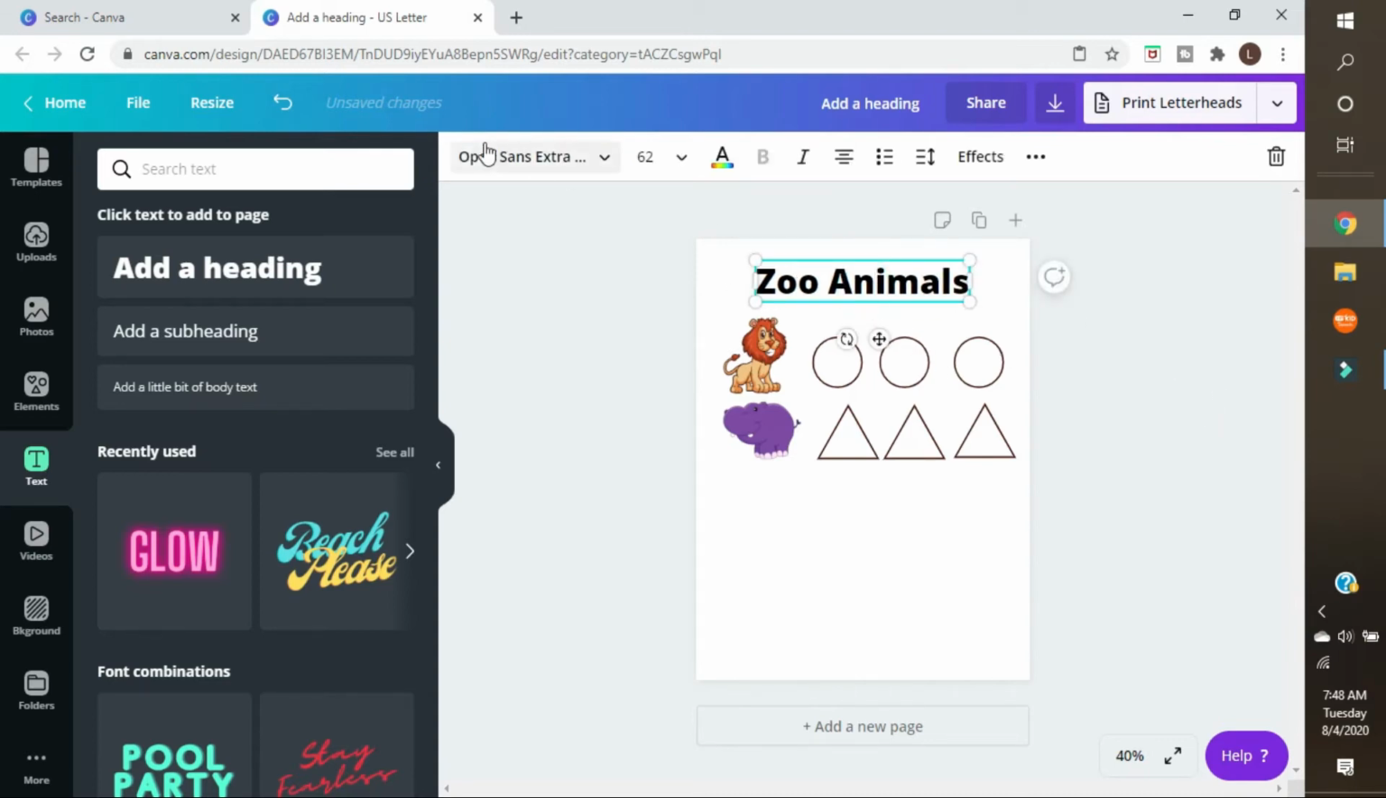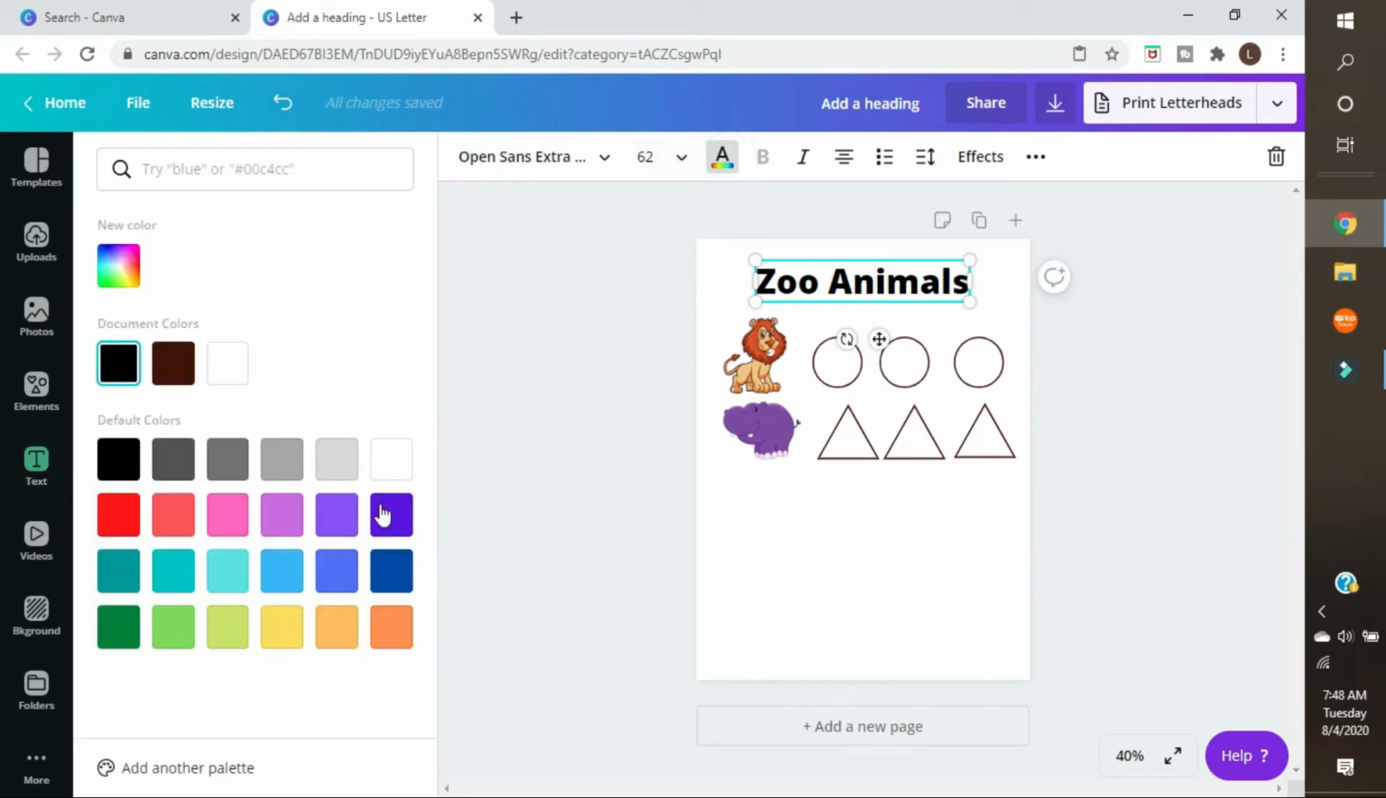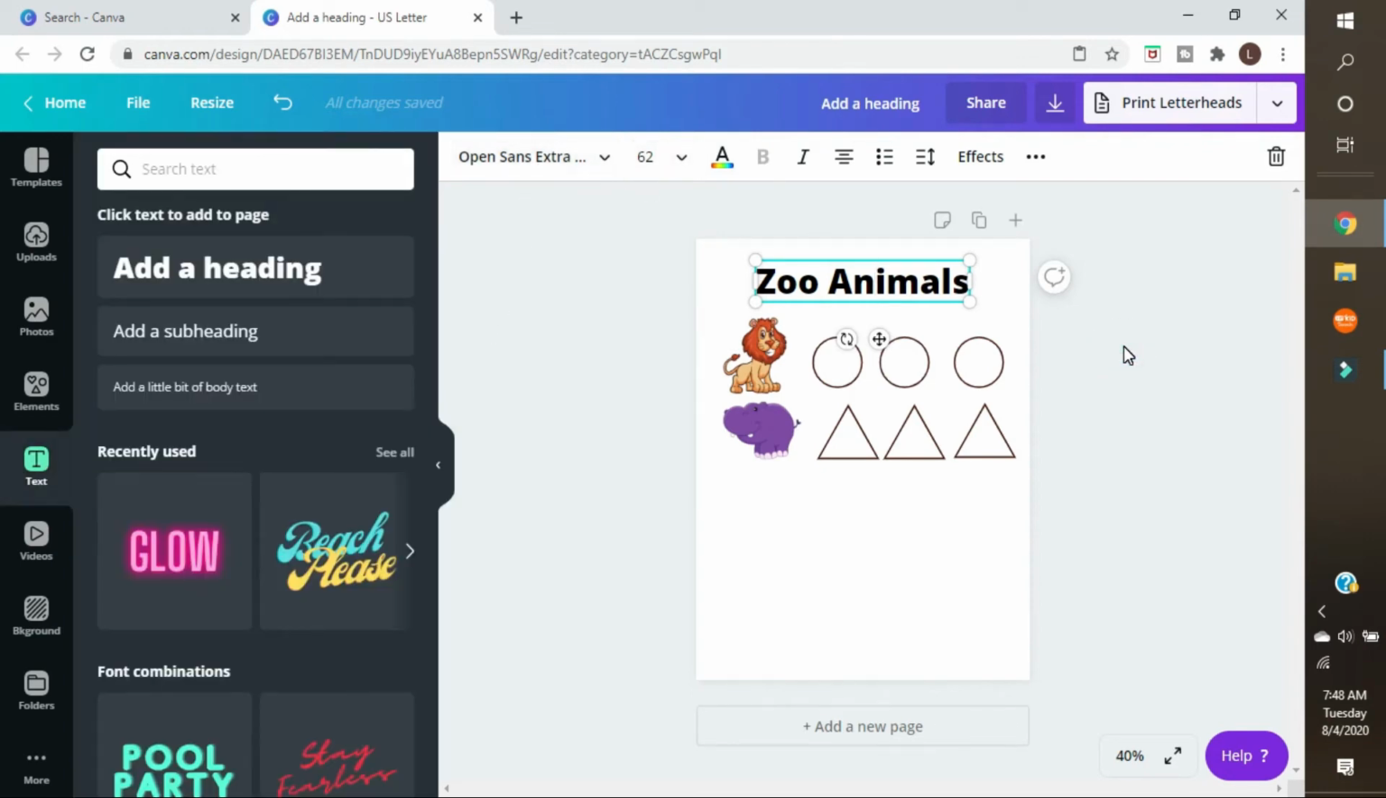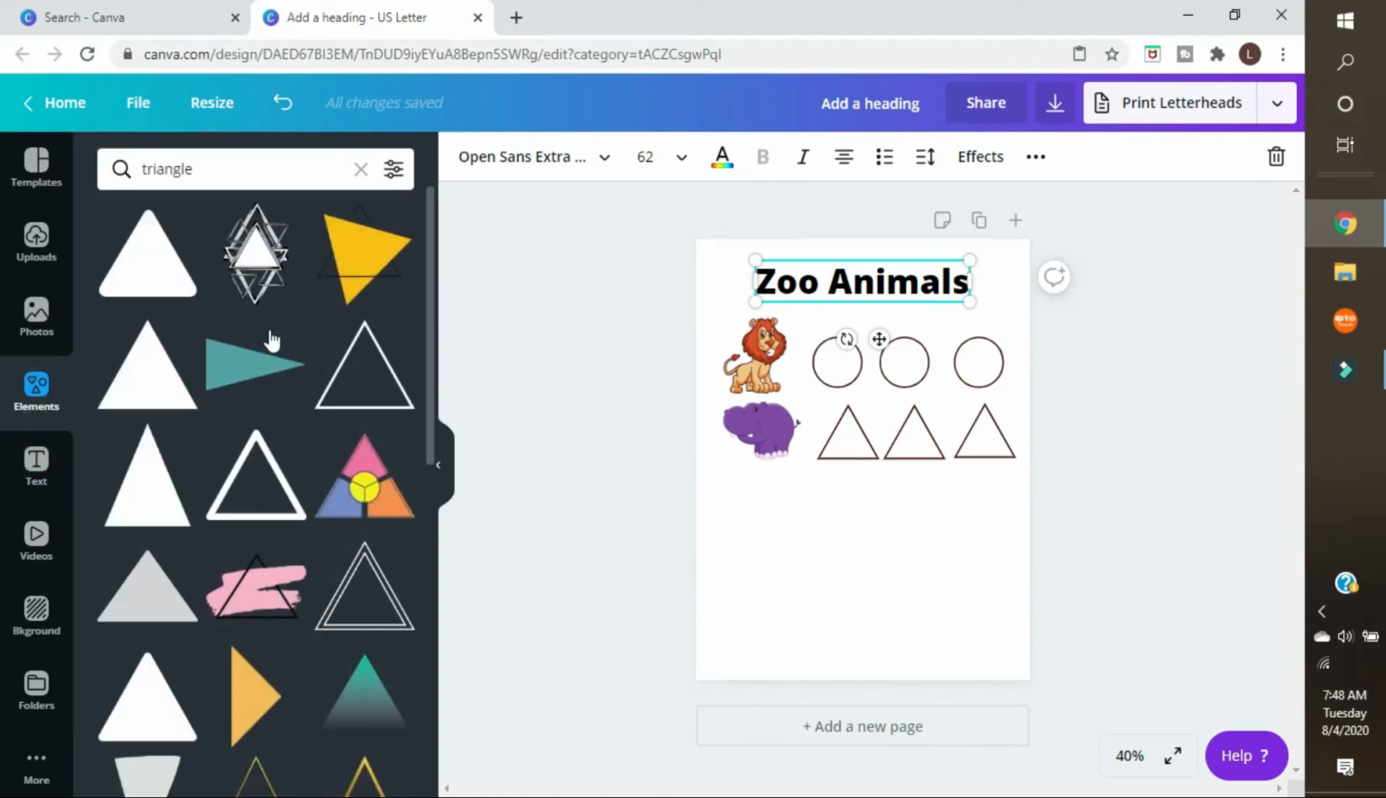And I can change the coloring going up to the font. I can make different sizes, different shapes, different fonts, and you can do all kinds of things with it. So here you have the elements, which is what we got, the shapes and the zoo animals.